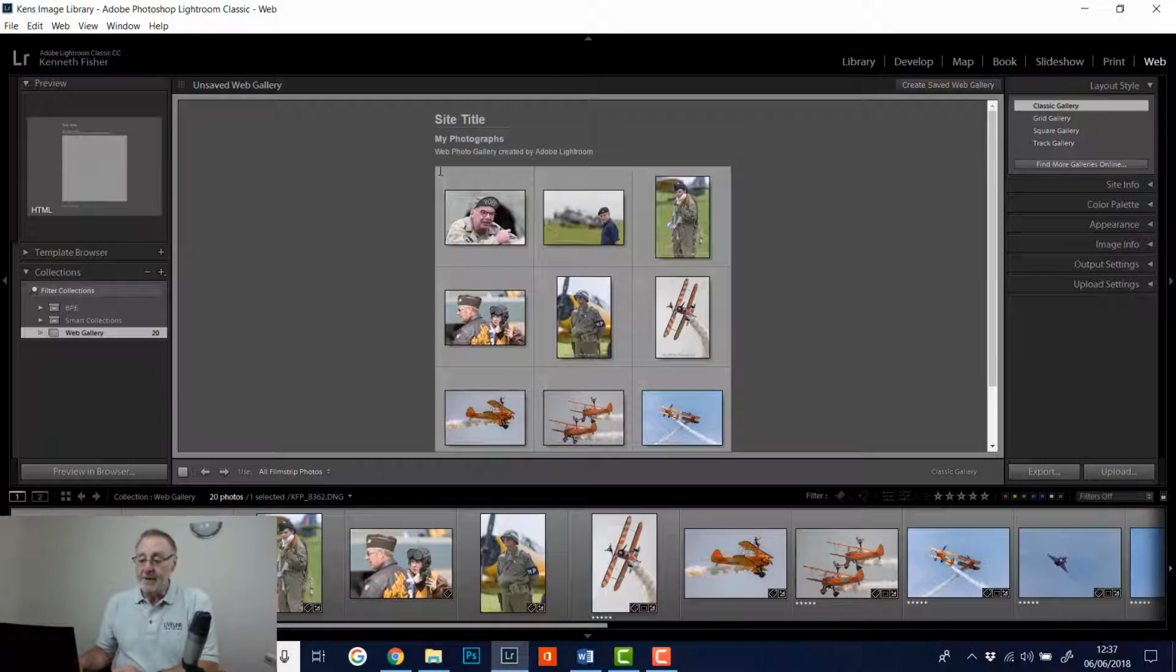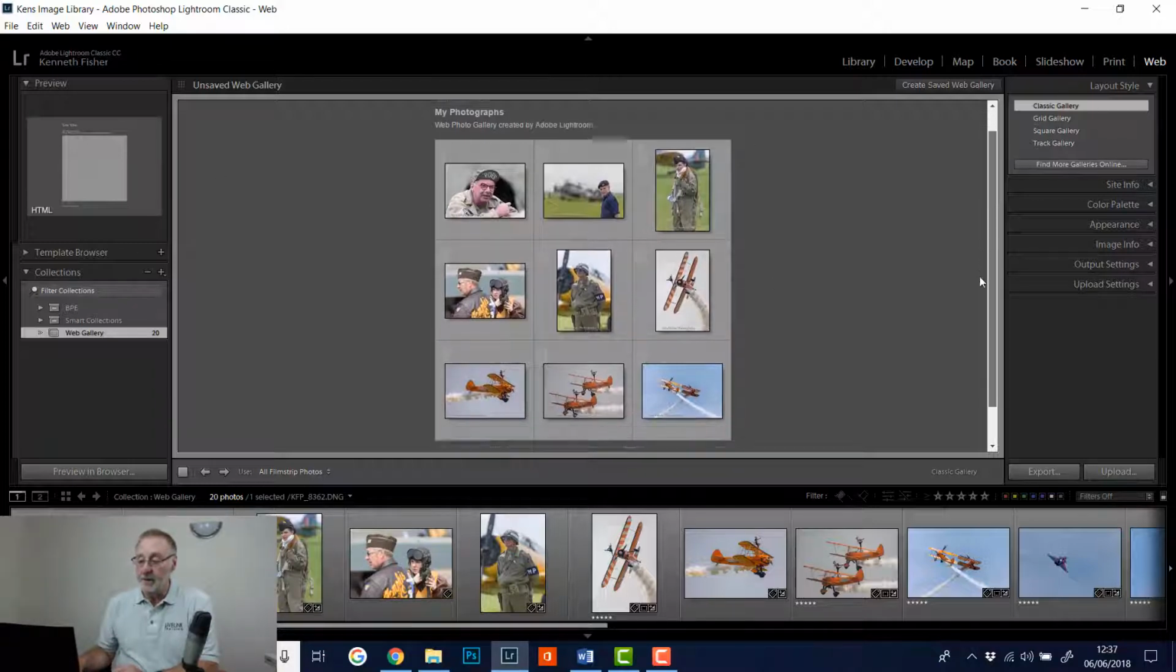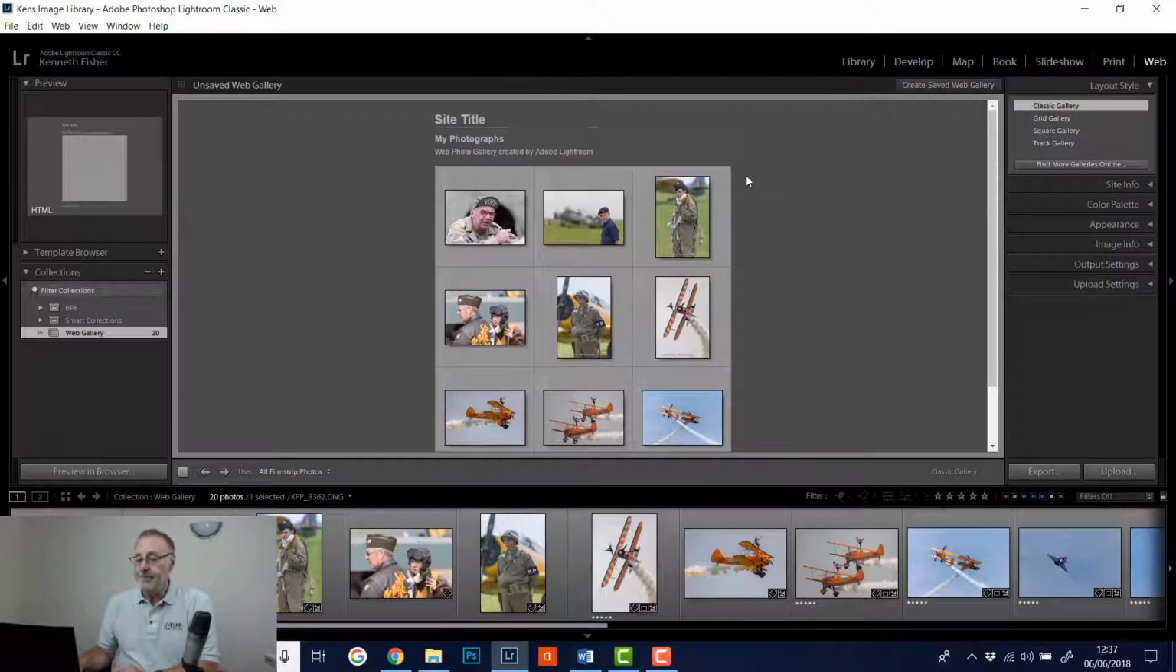Now in the middle here, this is where you see the preview of the little website. And up at the top here we've got create save web gallery, because at the moment I haven't saved it, and what we need to do is to save it out correctly.